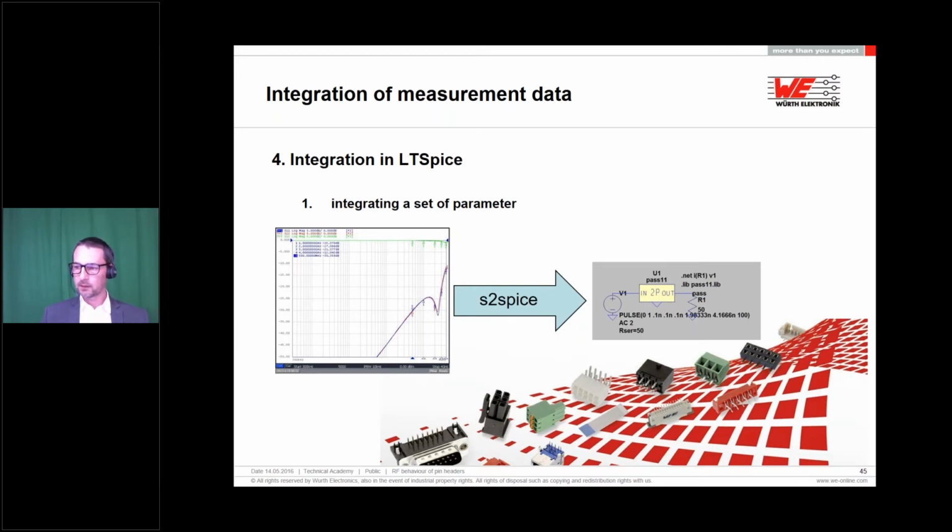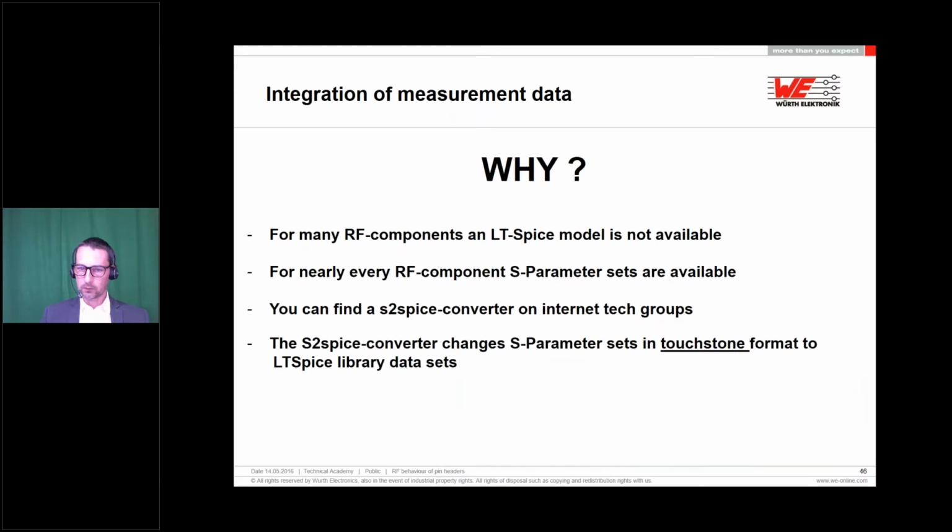And the cool thing with it is this is not only working, of course, for a connector. Most of the time, I think it's used for other parts, because for many RF components, you don't get an LTspice model, it's not available, but you get for most of them S-parameter sets that are already measured. And so you can convert those to library files for LTspice, and you can find this converter on the Internet. So you just have to Google for the S2Spice converter, and then this will be easy to do.